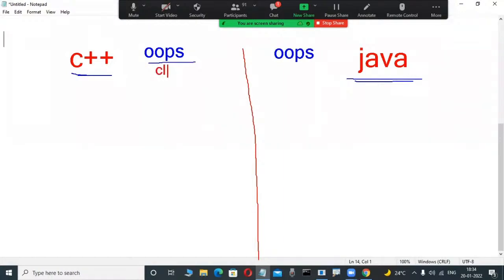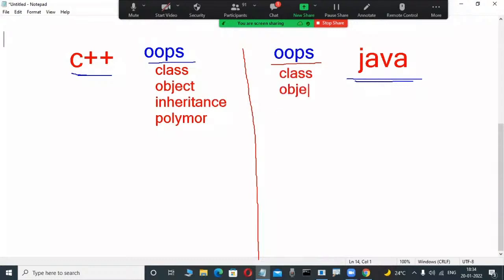Class is a concept. Object is a concept. Inheritance is a concept. Observe here. Polymorphism is a concept. Maybe so many fellows have an idea. Same here also, in Java also, OOPS concepts: what is class? What is object? Some concepts are there or not? What is inheritance? And here, what is polymorphism? So many concepts are there. That's why conceptually class, object, inheritance, polymorphism are conceptually the same.